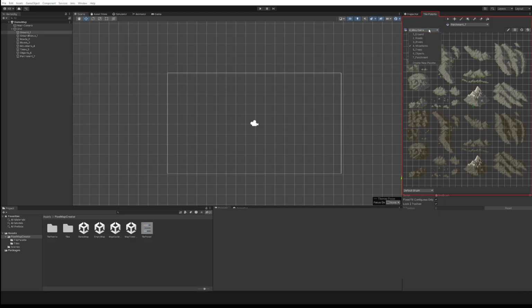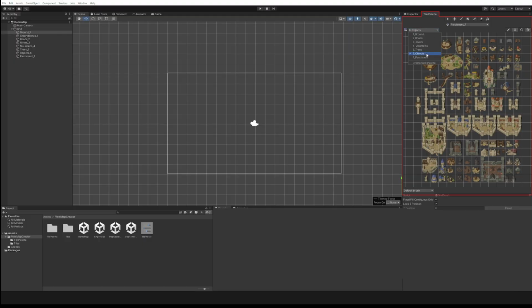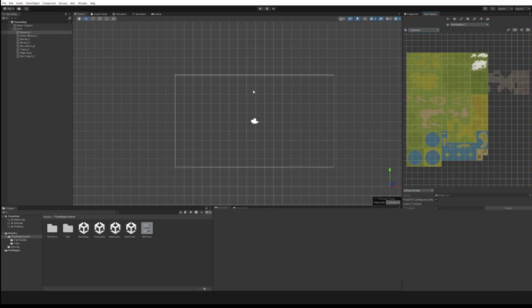You should have a palette window. It is very important to carefully choose the layer and palette so that there is no confusion in the layers. For example, ground should be in ground.